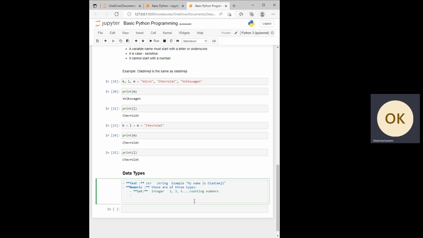Okay, so the next one is float. Float as in floats, we call it float. That's the way we pronounce it. These are decimal numbers, like 2.3, like 1.12, and the like, something like that.